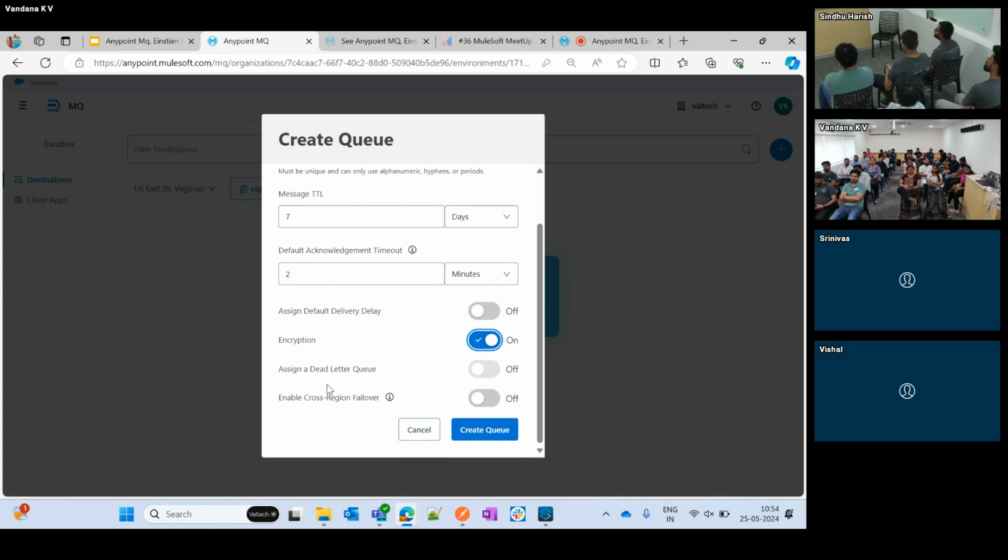And there is something called a dead letter queue mechanism in MQ. When I enable this, I think I need to first create a dead letter queue, then it will allow me to enable. So I'll keep it off for now. I'll come back to this later. And then there is something called enable cross region failover. I was mentioning, if you want a fallback region or a fallback queue, then you can enable this, create a queue in that particular environment and bind them together. I'll keep this off for now as well.